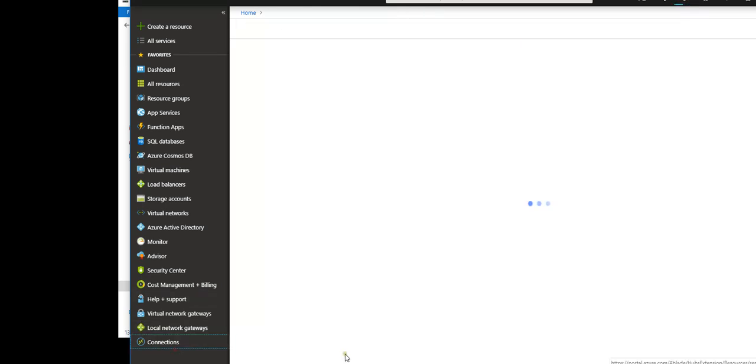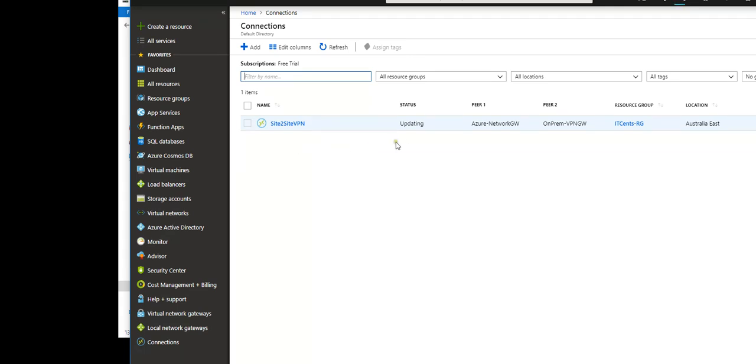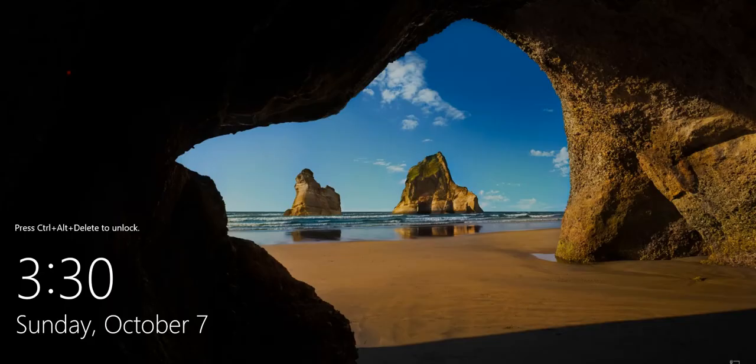And if we go to connection, we'll be able to see site-to-site VPN, and the status is updating. So now it's in the process of creating the site-to-site VPN. This is what we need to do at the Microsoft Azure site, on the Azure end. There are still some steps that need to be done at the on-premise site on the routing and remote access server. So while it's happening here, let's move to our on-premise network.